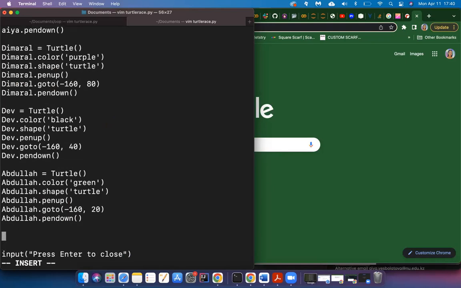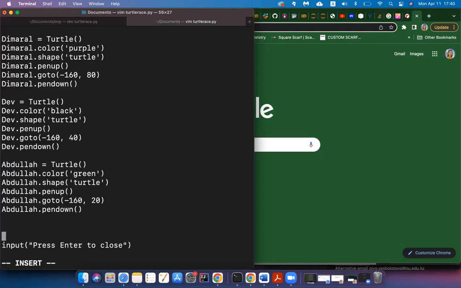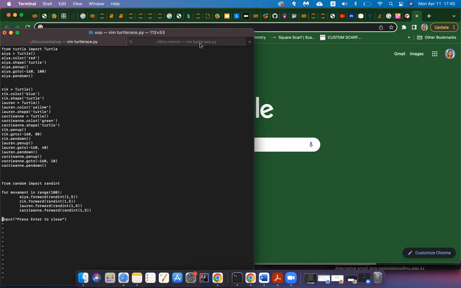And we're going to create a race right now. So let's see. Okay, I want to see a little bit. Okay. So to create this race, we're going to use a random library, because we don't want to just predict who will be the first or the last. We're going to do it in a random manner.